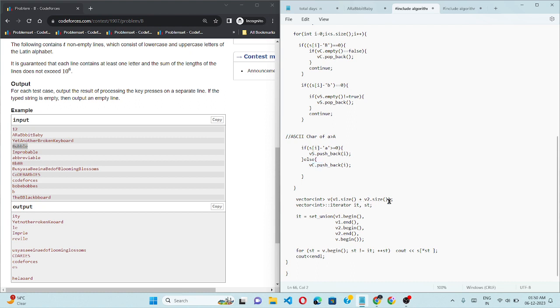After that, I have joined the two sets. How have I joined them? First, I made a new vector of the size V1 plus V2, VS and VC. After that, I made a new iterator and made a set union. Okay, that's it.